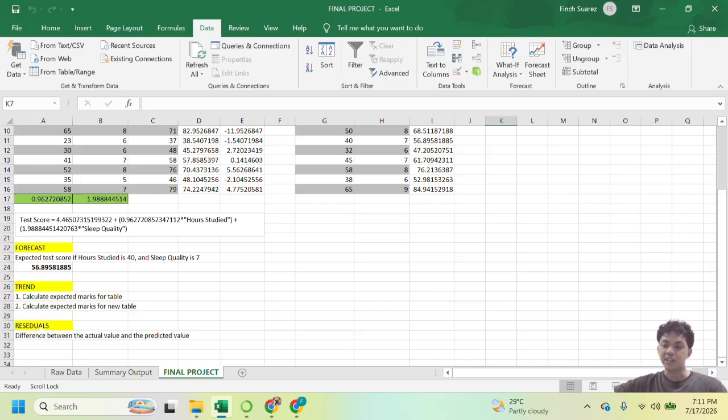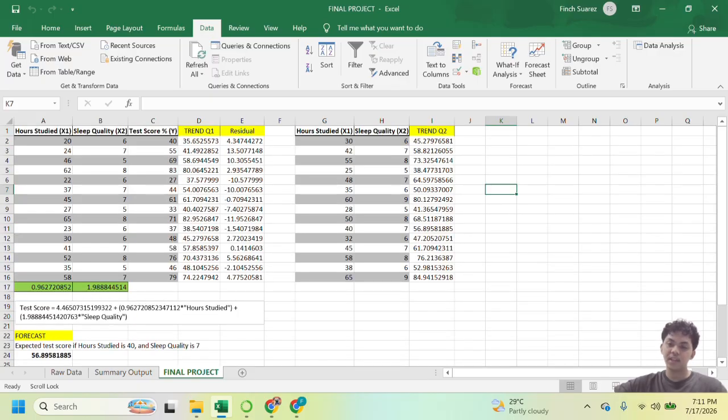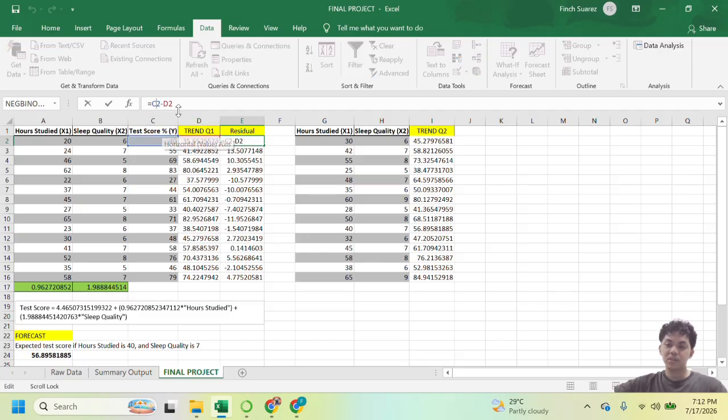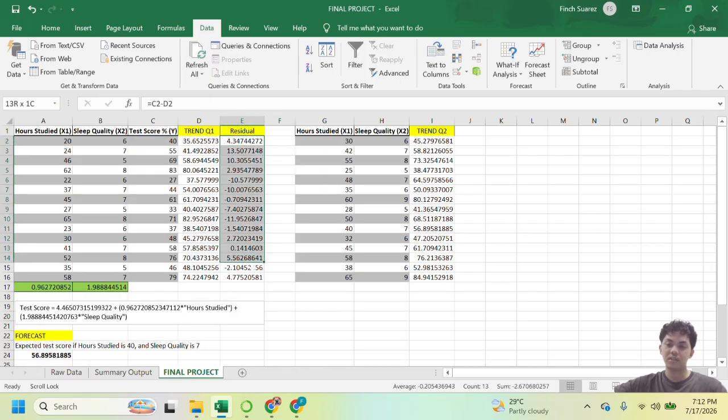And next is the residuals. So the residuals is the difference between the actual value and the predicted value. So to get the residuals, you just have to subtract the predicted score from the actual score, which is the test score minus the trend 1. So you can get these outcomes.